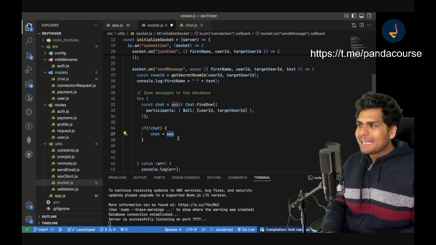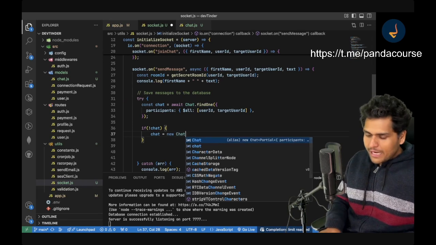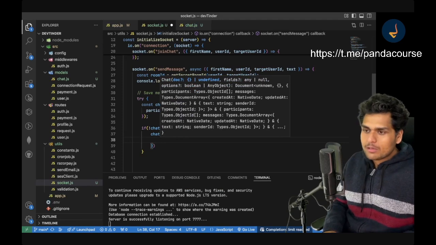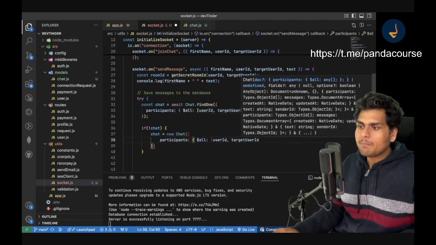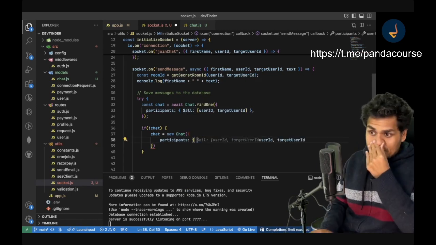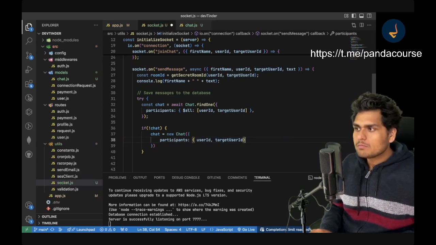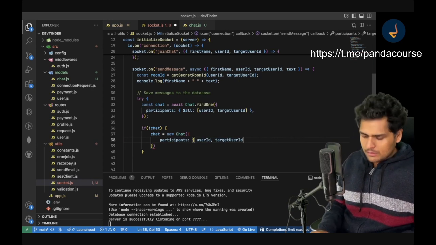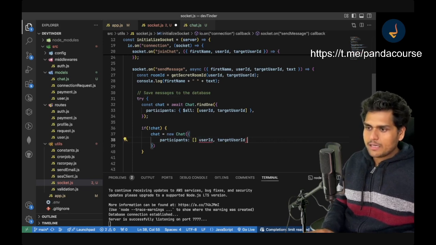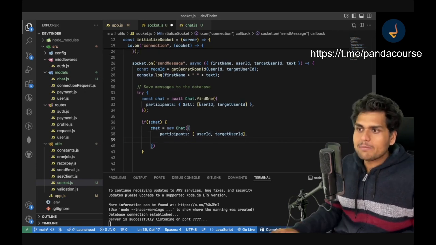Now I'll create a new chat, and this chat will contain the items I need to store. The first item that I need to store is participants. The participants should be my user ID and my target user ID. Sorry, this is not the good one. I should be adding an array. This is not the correct brackets that I need. Participants should be this.